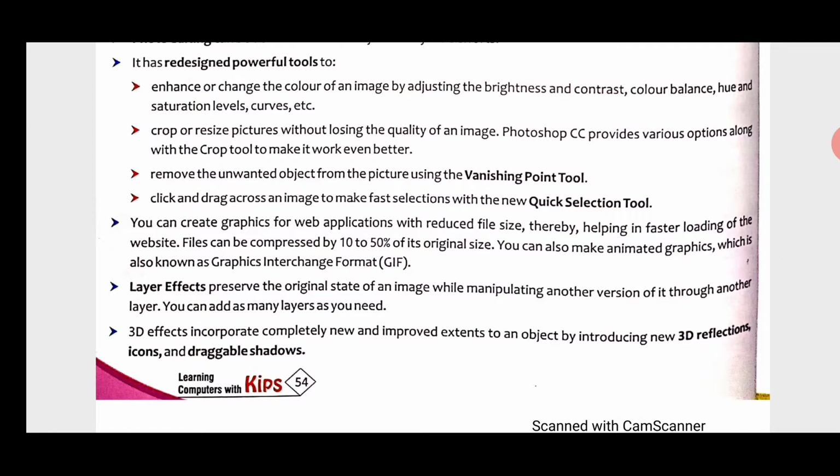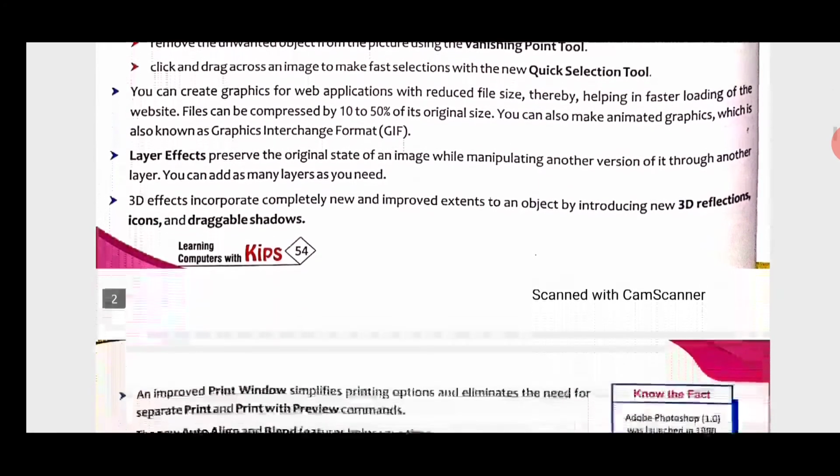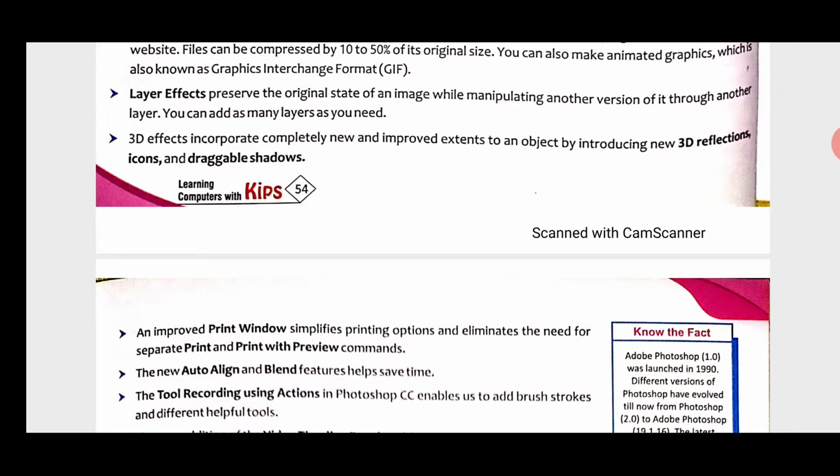A file can be compressed by 10 to 50% of its original size. You can also make animated graphics, which are popularly known as GIF, that we can see during WhatsApp forwarding. GIF format files are always there. Layers effect preserves the original state of an image while manipulating another version of the same image through another layer. You can add as many layers as you need.